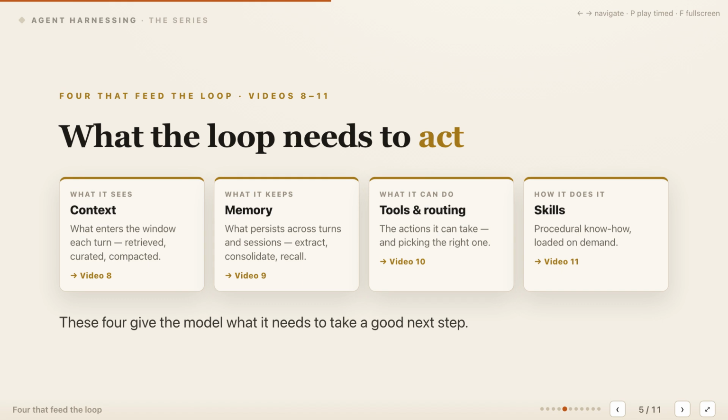The first 4 components give the model what it needs to choose and execute a good next step. Context is what it sees this turn: the goal, instructions, retrieved evidence, tool results, and a compact account of earlier work. Memory is what it keeps across turns or sessions, with policies for what to extract, consolidate, and recall. Tools and routing define what it can do, then select the right action and destination for the current need. Skills describe how it does the work by loading tested procedural know-how on demand. Together, what it sees, what it keeps, what it can do, and how it does it.